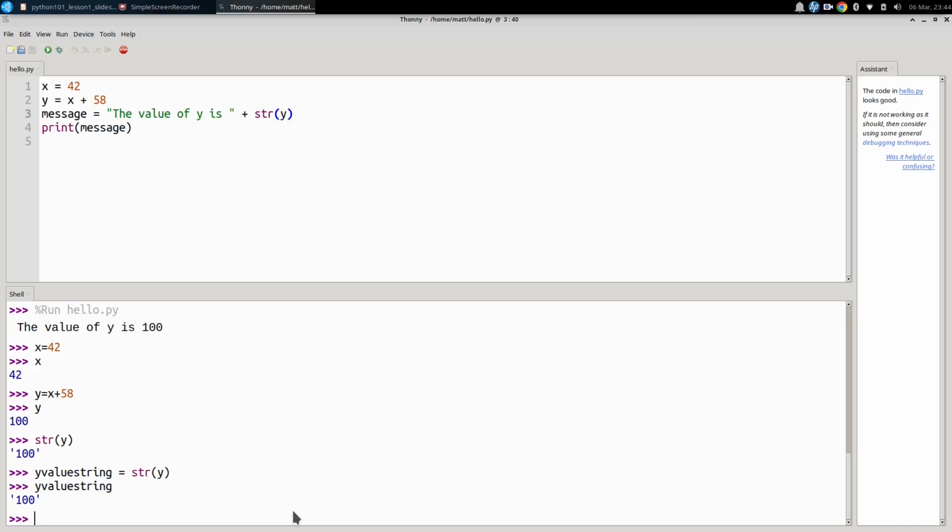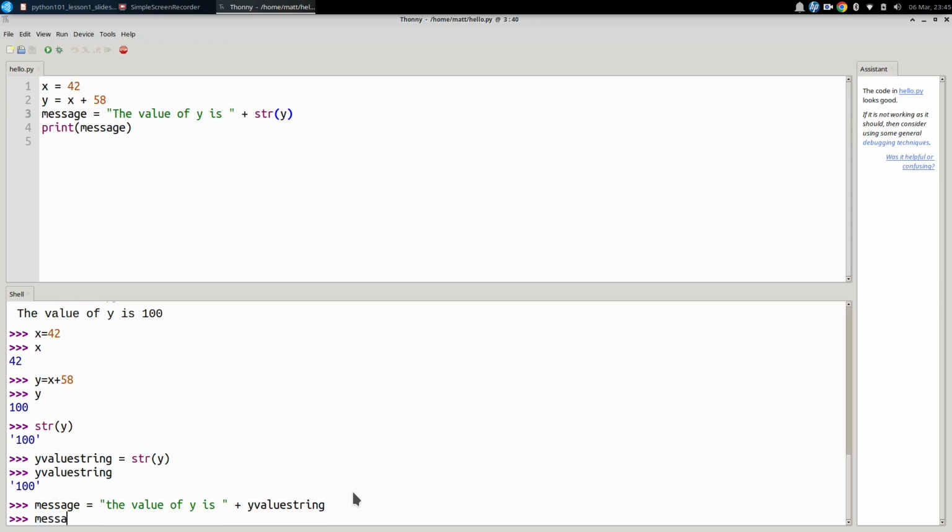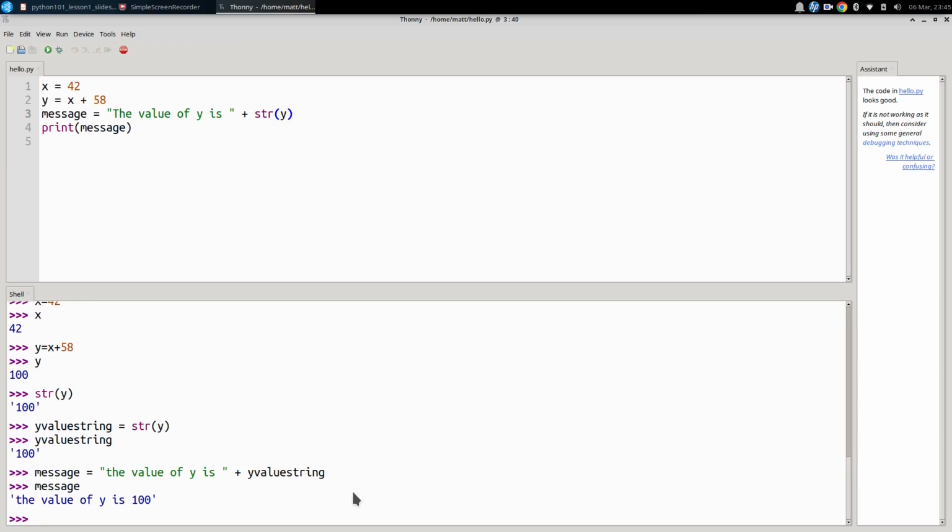Now, since we already converted the number 100 into the string 100 and assigned it to the y_value_string variable, we can rewrite the third line of our program to use this new variable. message equals "the value of y is " plus y_value_string. Now if we type the name of the message variable into the shell, we get its value. The string, the value of y is 100. You know this is a string value because it has quotes around it.